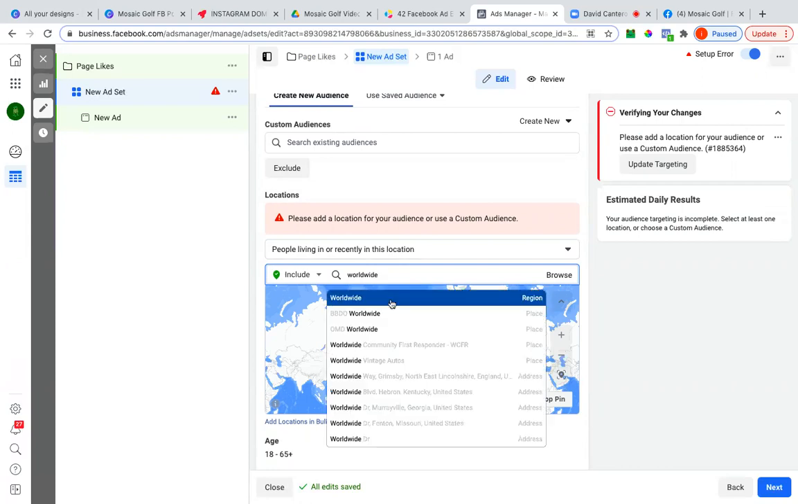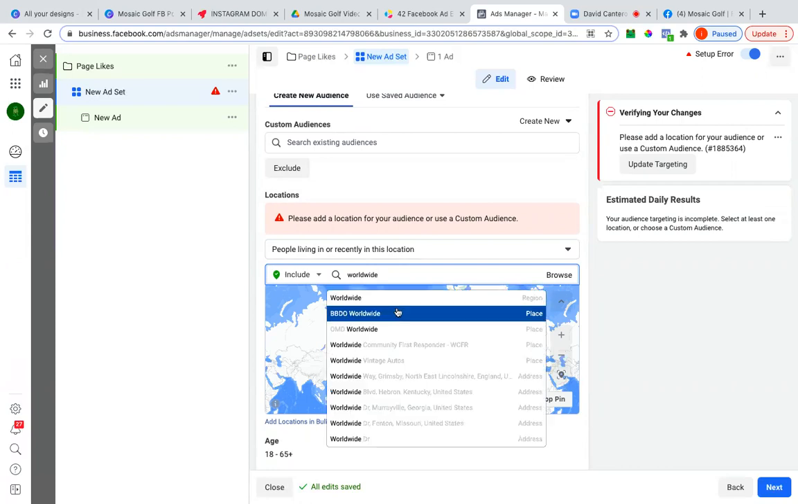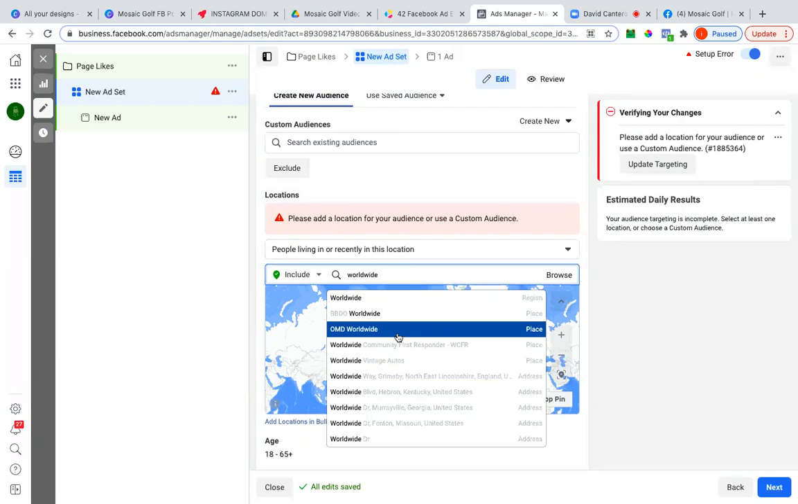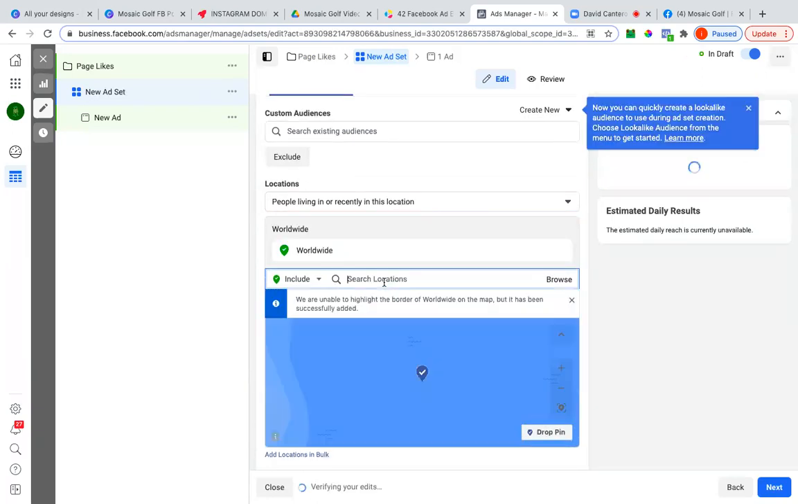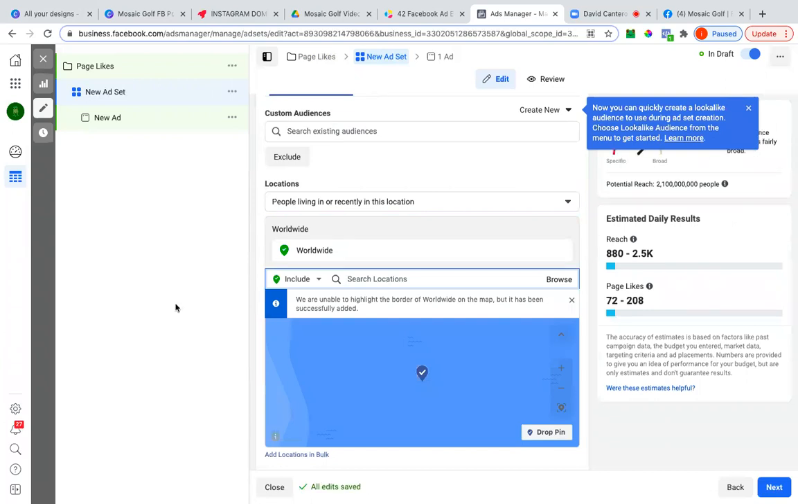And then we're looking for a region. Okay, perfect. So this is going to go worldwide. Look for the top one, region, top one. Gotcha. Yeah, there we go. Okay, so now what we're going to do is we're going to scroll down.